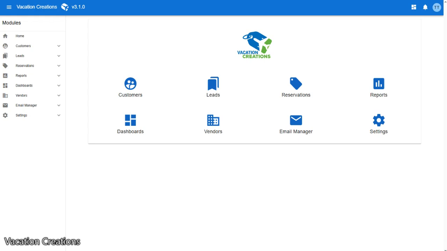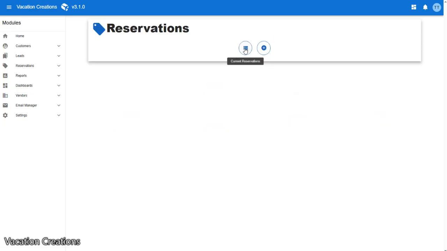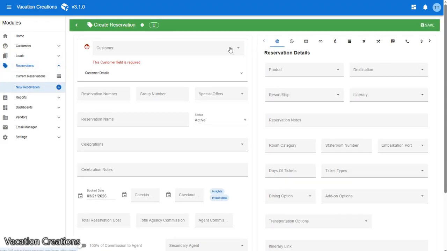This video is a step-by-step guide to creating a new reservation in Vacation Creations. From the home screen, you can click on the icon right here, and it will bring up a list of your current reservations, or you can click to add a new one. You can also do it here at the drop-down. So plus to add a new reservation.